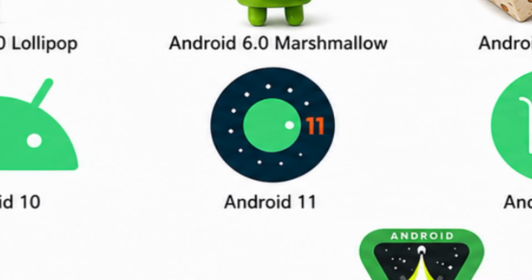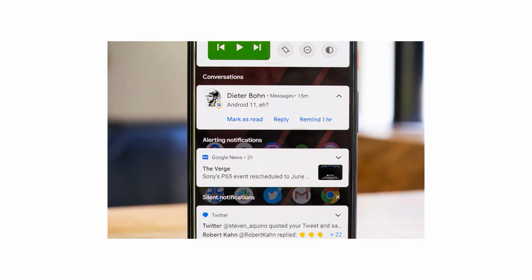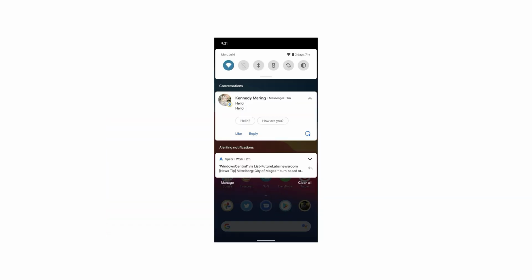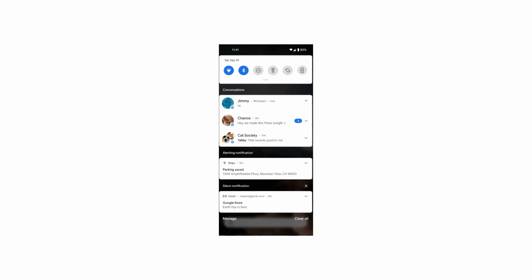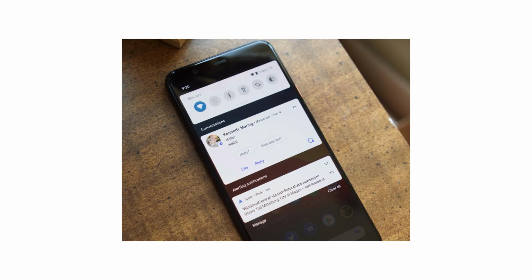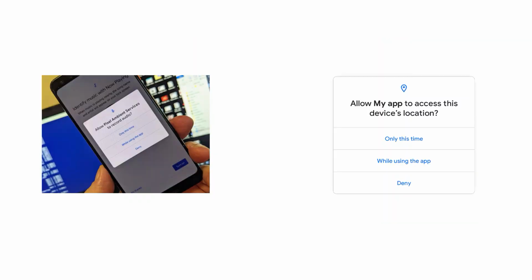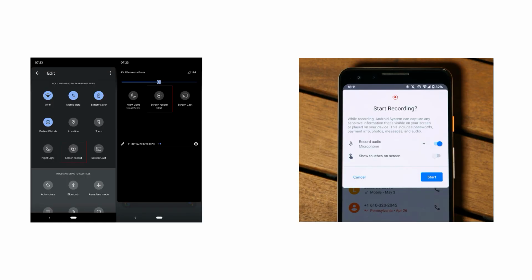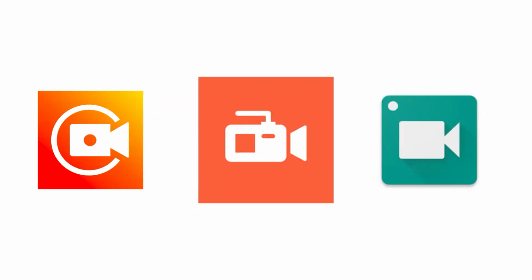Android 11. Android 11 was built with communication and privacy as its two central themes. A dedicated conversation section in notifications kept messages from apps like WhatsApp and Telegram organized separately from other alerts. One-time permissions arrived, allowing users to grant access to the camera or microphone for a single session only. Screen recording was added as a built-in feature, removing the need for third-party apps to do something many users already wanted.